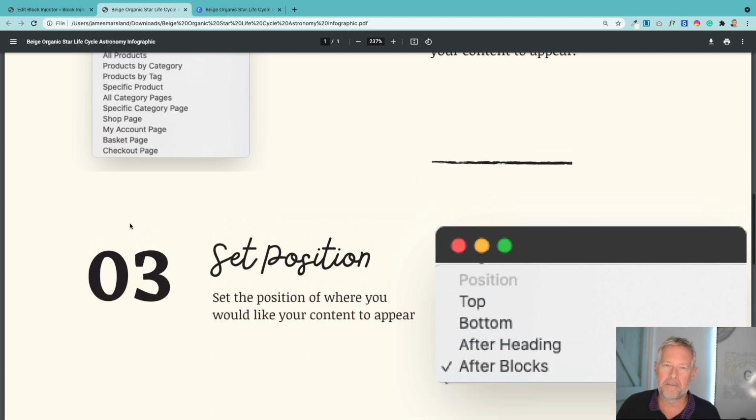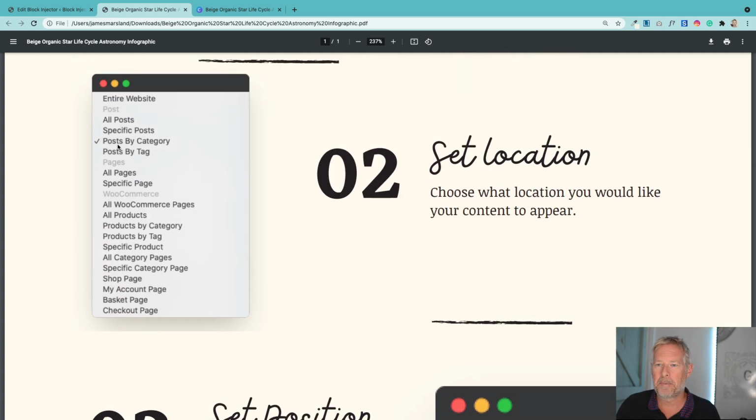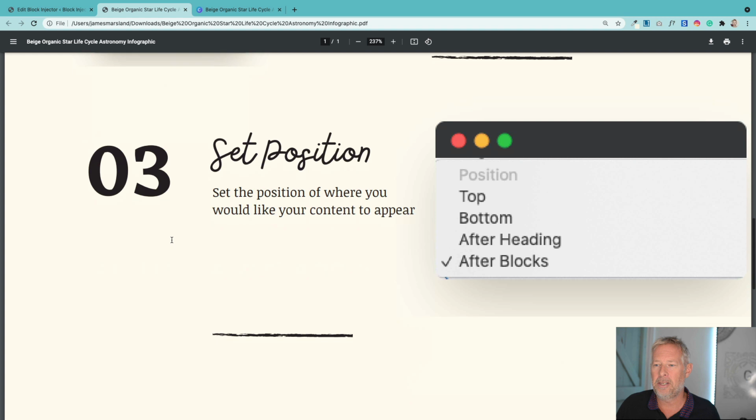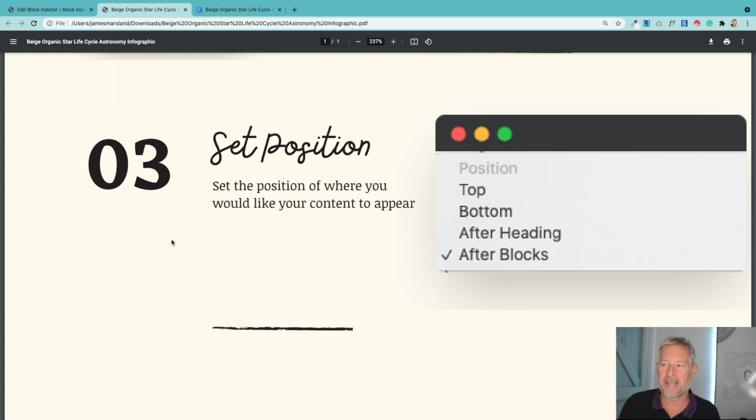So for example, if you've set the blocks to show within specific posts by category here, you can then say, right, within those specific categories, I want this block that I've created to appear after block number 3, or I want it to appear at the top of the blog post. So you can see how much control you've got to dynamically inject these.